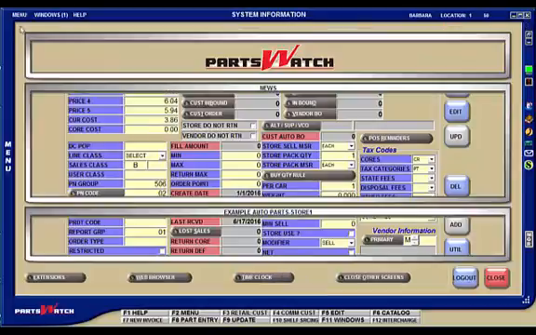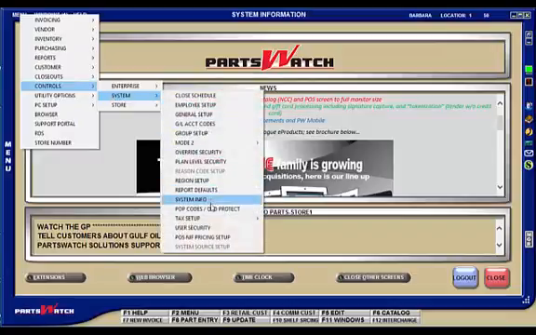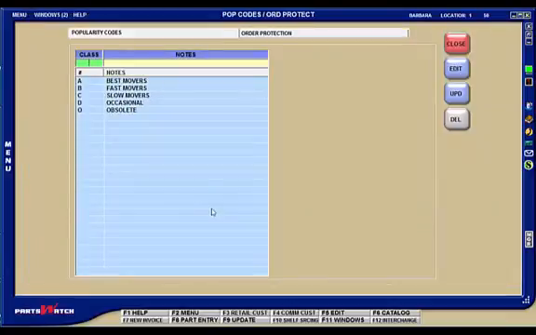Okay, let's take a quick look at setup. Before running the ranking utility for the first time, there's a one-time setup on the system level under the controls menu that's used to create all of the sales class codes used by all the line codes in all the stores.